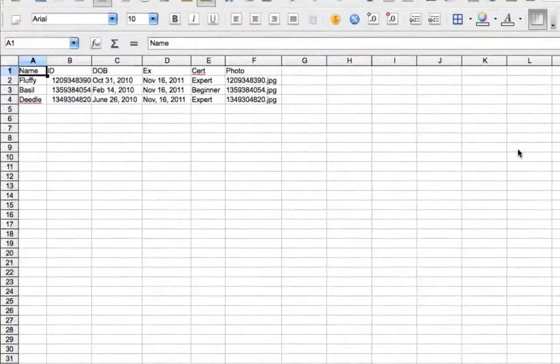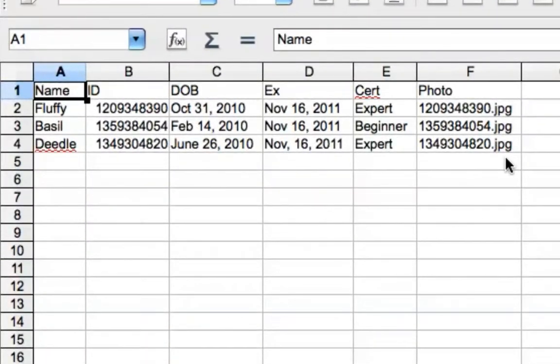Okay, so if you're not familiar with spreadsheets, they're sort of like huge tables, which let you organize large amounts of information. This is a spreadsheet I made for storing the names and information for each student at our pretend Fuga University. There's a column for each student's name, ID, date of birth, the card expiration date, their Fuga certification level, and the file name for their photo. As you can see, this top row has each name for the column.